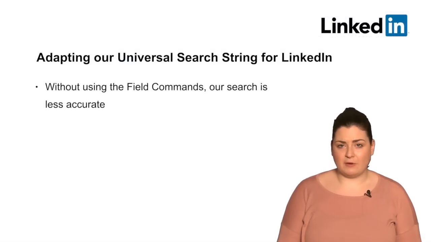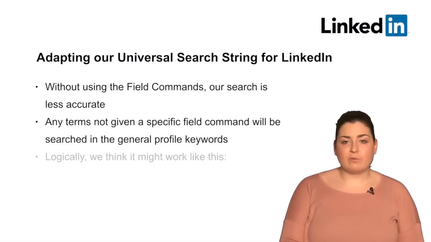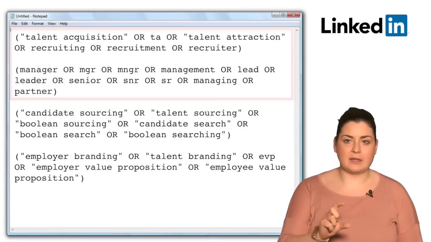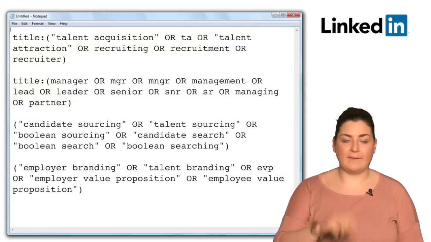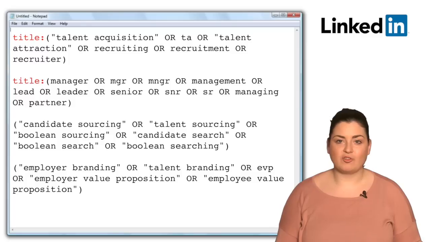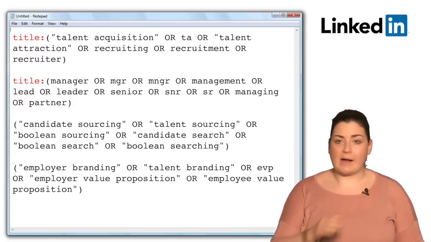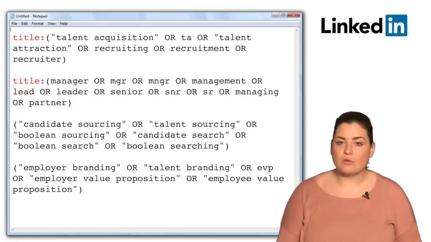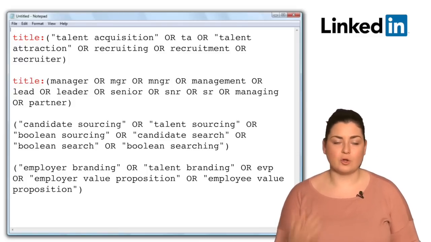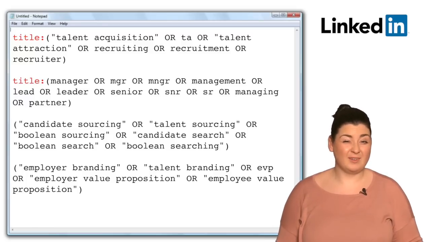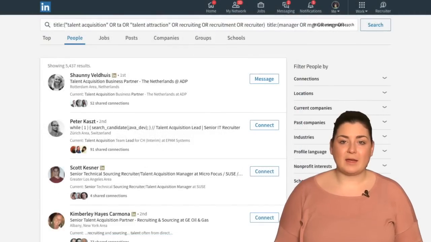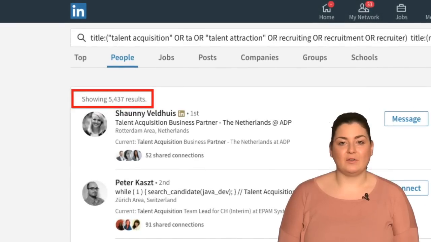So what about using that field command? Logically, if we're used to using them within Google and everywhere else, we think it might work like this, where we take our job title keywords and put in title colon, and then open bracket, and all of my synonyms relating to talent acquisition, and then title colon, open bracket, and all the keywords relating to manager. That's logically how I think it would work, because I do so for Bing, I do so for Google. That's how field commands should work, shouldn't it? Okay, let's copy and paste this into LinkedIn and see what happens. What happens is we end up getting exactly the same result as if we hadn't used a field command at all, which is hugely disheartening.